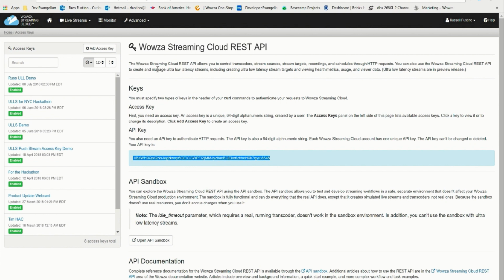So we're creating the access keys, and then what we're going to end up doing is running this API, and it's going to create a target for us. And then we'll go over to the target page and verify that it did indeed create that. And it's also going to give us a code that we're going to use in a little bit to go ahead and play this back and publish it.